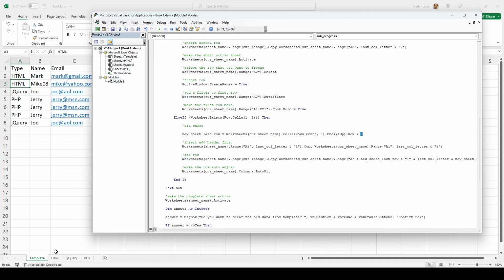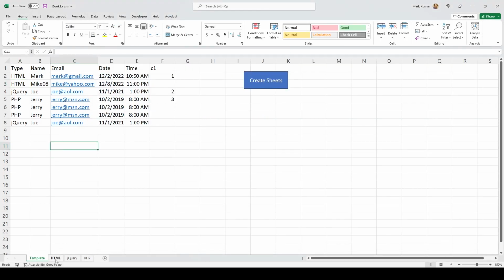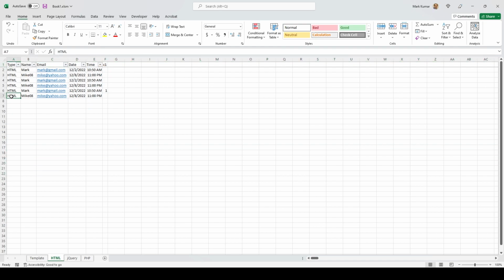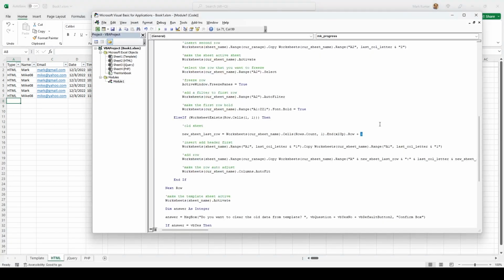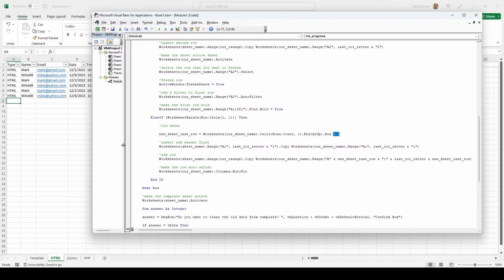So for example, let's go here. In this case, the last row is number 7, and now we want to insert it in number 8. So that is what this +1 will do for you. It took me a long time to figure this out, but it's worth it. And now you can take the benefit of my knowledge and apply it to your own project.